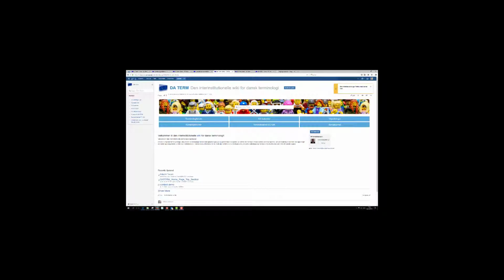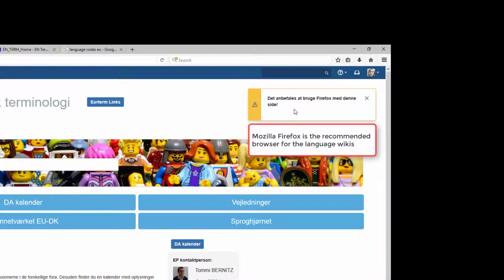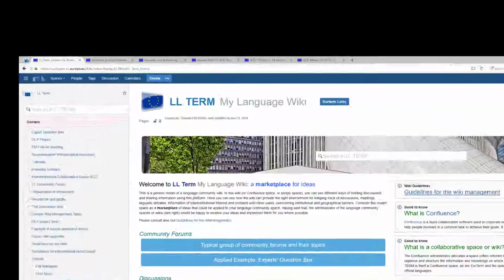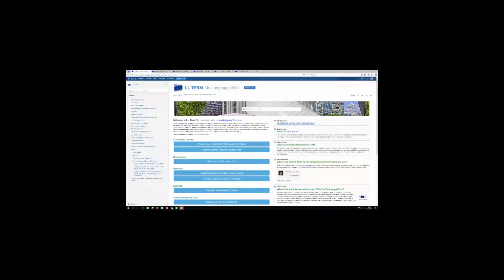You may also have noticed that the Danish language wiki has a warning up in the right corner. It's a warning saying that Mozilla Firefox is the best option for using the wiki. It can be closed by clicking on the cross. On the Term Marketplace, you can find a lot of the possibilities that we have seen from the different language communities, and you can simply, by editing the page, copy the model that suits you best and paste it into your language wiki.